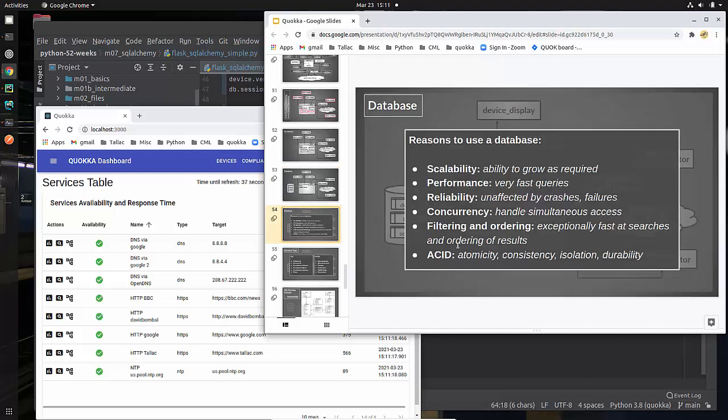Well, all of these things are reasons: scalability, performance, reliability, concurrency. You can do filtering and ordering, and they're very fast at doing that. And this thing, ACID, sums up some of the things that we mentioned here, but it is a key acronym, and you might want to know what that means.